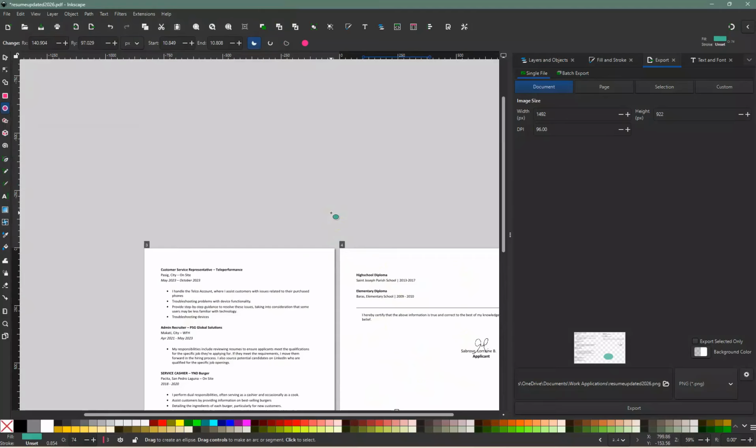A dialog box will appear with PDF-specific options. Just click OK to finalize. Now you have an edited PDF ready to use.